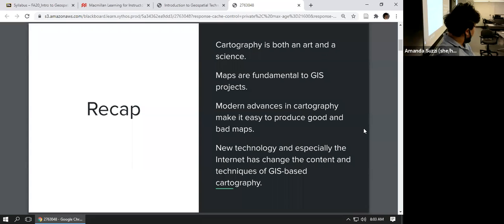So to recap what we talked about last week, cartography is both an art and a science. Maps are fundamental to all GIS projects. The map is your final product usually. Modern advances make it very easy to produce good or bad maps. Maps can lie. Then new technology and the internet has changed the content and techniques of GIS-based cartography. For example, there's things like crowdsourcing now.